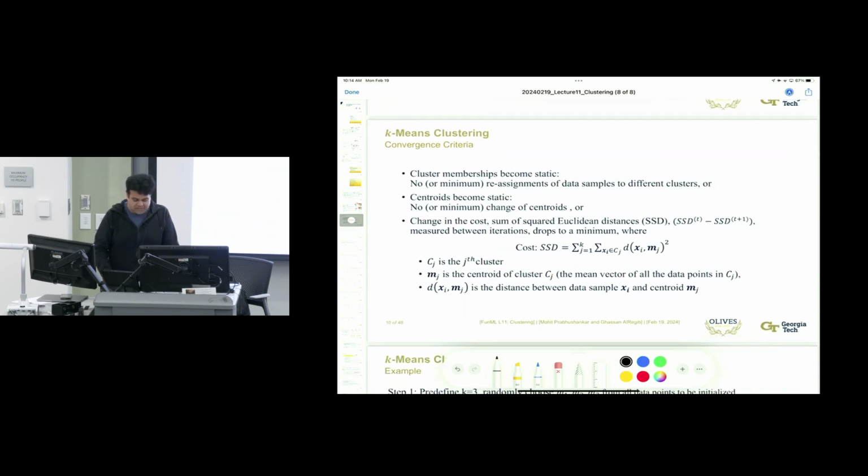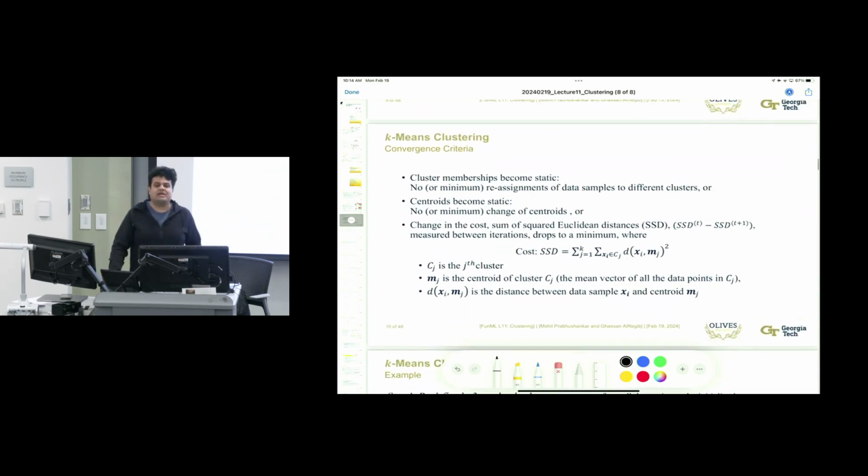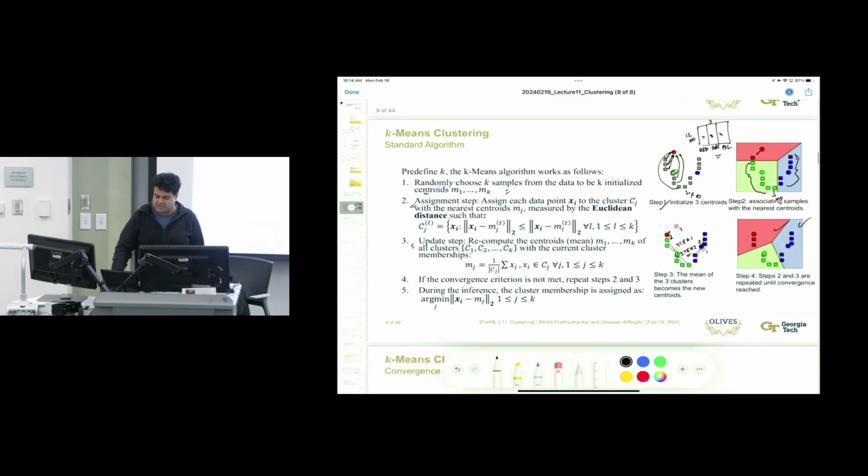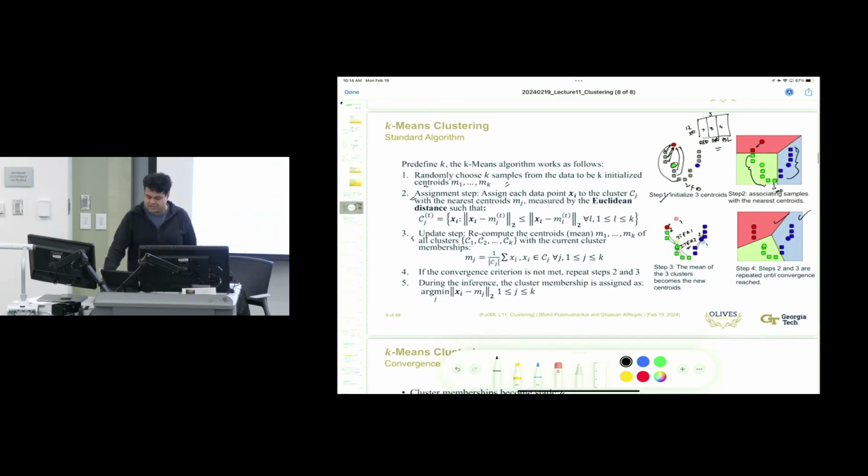So in terms of convergence analysis, we'll have 3 criteria that we will use in order to stop this iteration process of the assignment and the update step. The first one is when the cluster membership becomes static. In other words, if I go back to this image, maybe the clustering is not changing. So look at the difference between step 2 and step 4 here. The cluster spaces themselves have changed.